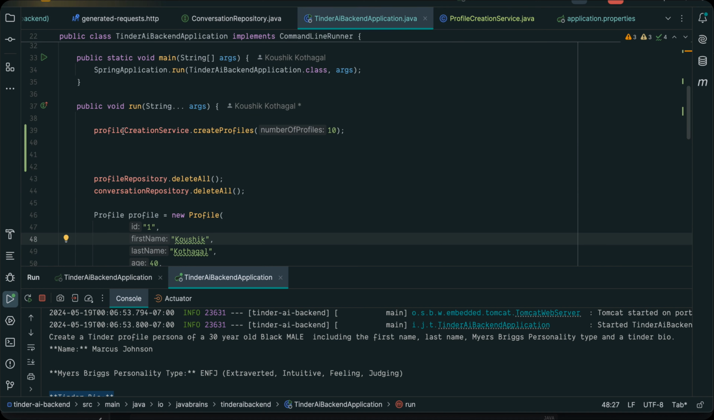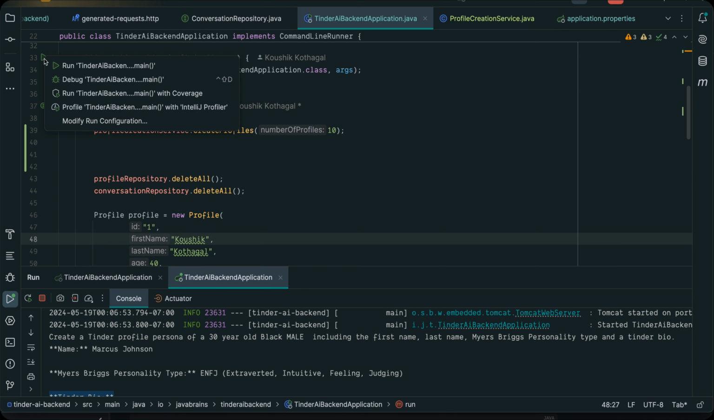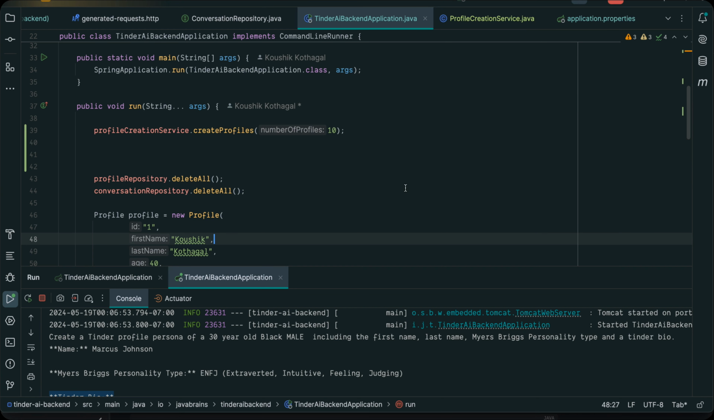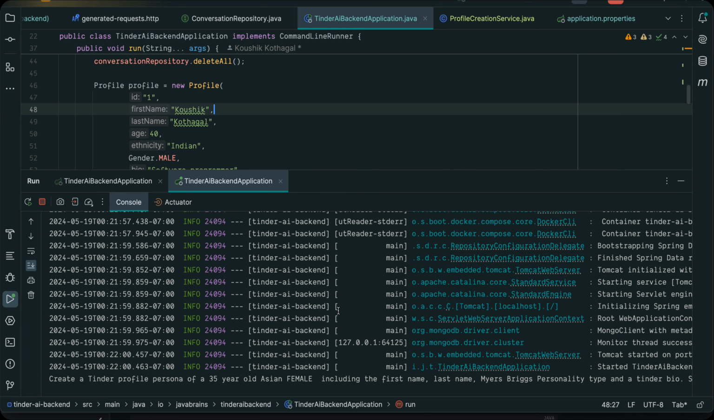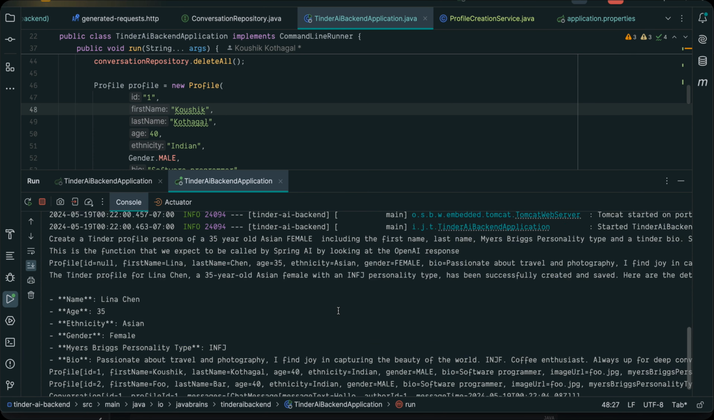I have no idea if this works, but we will see. I'm going to run, stop and rerun. This time, we are not just passing the prompt, we are also passing the function.